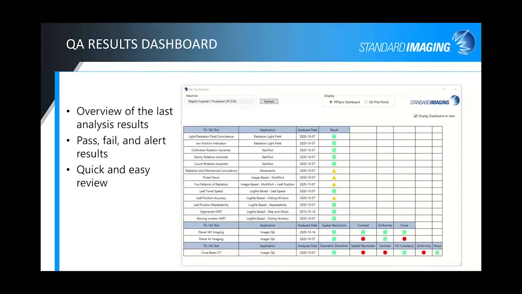So one nice feature too is we also have a results dashboard that shows you exactly what your last analysis date and results were. They're shown in a pass, fail, and alert status, yellow, green, red, and also shapes. So you can see if there's some colorblind issues that might arise with a user. They have the ability to kind of see those icons as well, very easily to see what the results were.